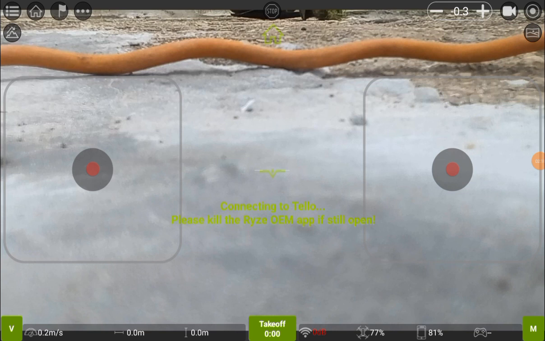So that's what happens when you attempt to connect to your Tello drone using both the app, particularly the Tello FPV app, and you attempt to connect the Python simultaneously.